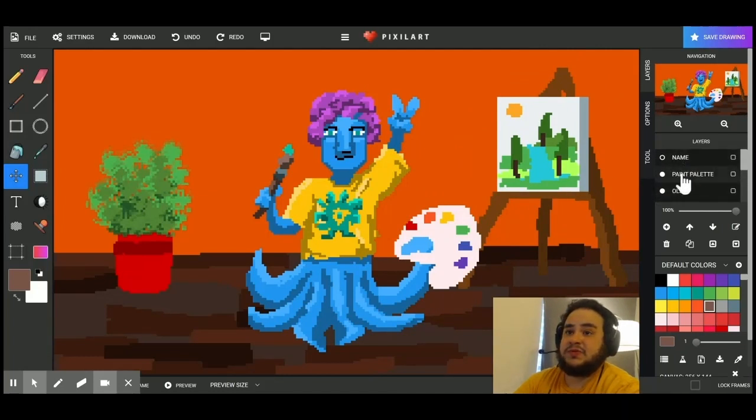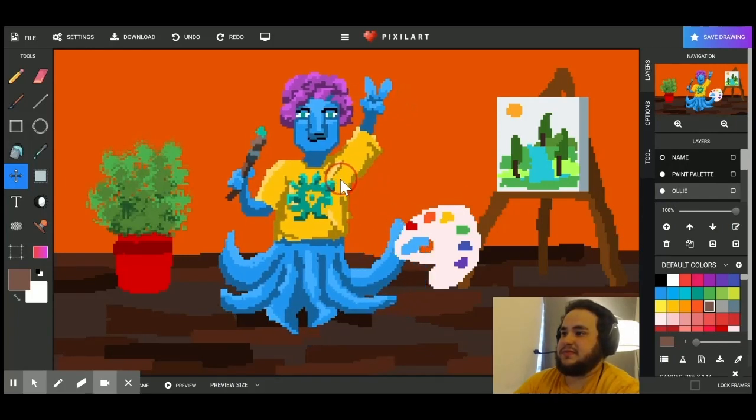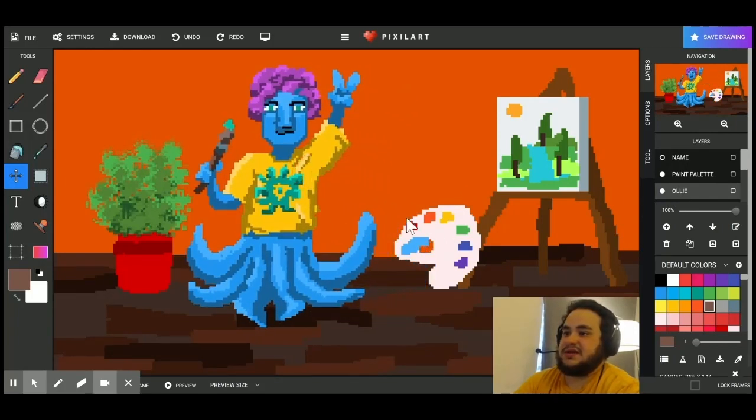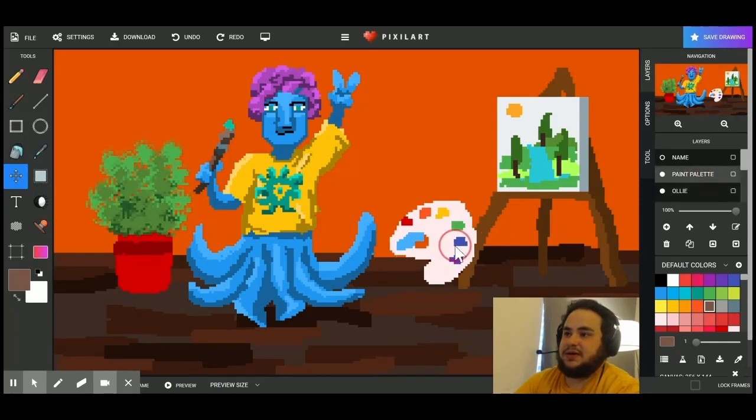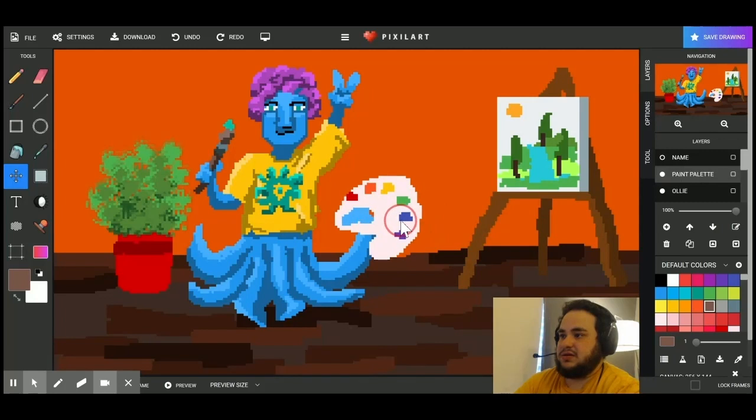Let's say I want to move Ollie around. Well, I'm going to make sure I clicked his layer, and then I'm going to move him to the side. But you see, because this was on its own layer, it didn't move with him. If I want to move it over here, I've got to drag it on its own.